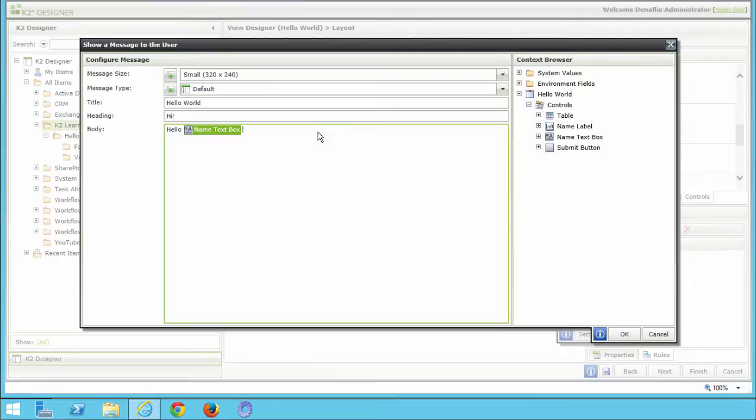Let's add a system reference to today's date in this message as well. After the name text box, enter 2 new lines, and then put in the text "today is" with a colon. And once you get that, drag the current date from the system values over and drop it after the text "today is."